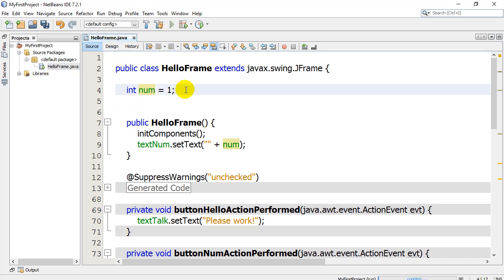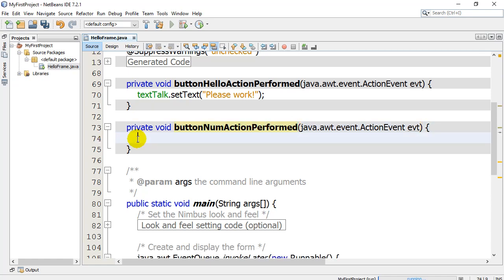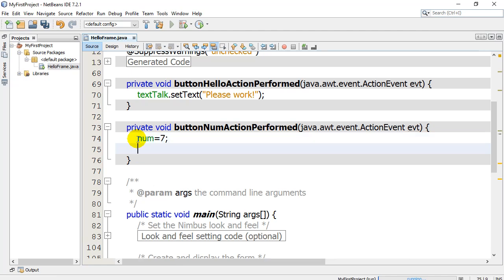So what I'm going to do is I'm going to stick with my variable num equals 1. I'm going to go down to the button num, and I'm going to take out the code that I already have in there, and I'm just going to blank it out. When the button number is hit, I know that the num equals 1. I'm just going to change it to something like 7. So here we go. Example of changing a variable, that easy.